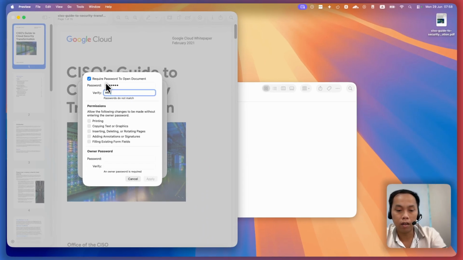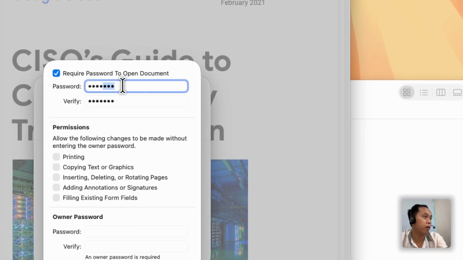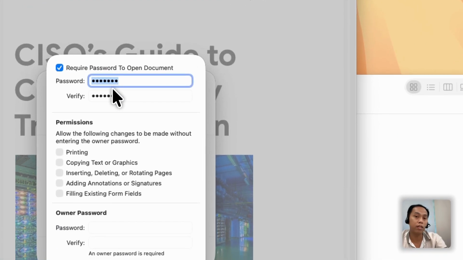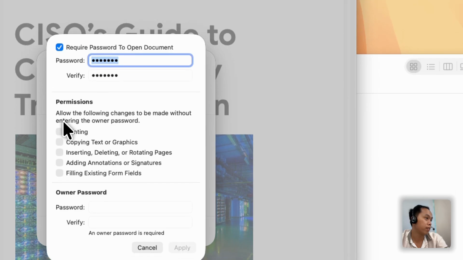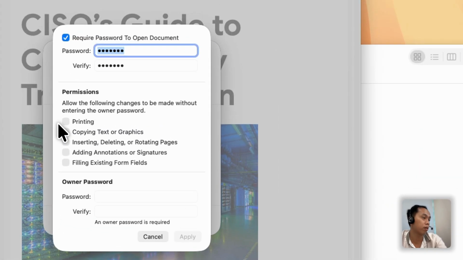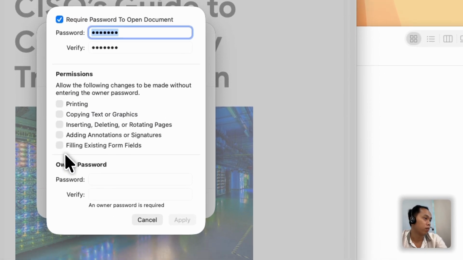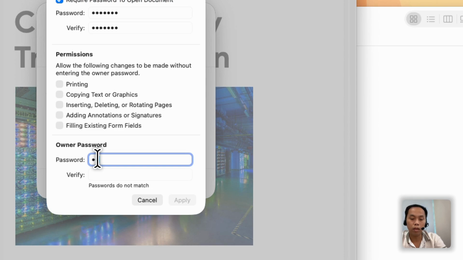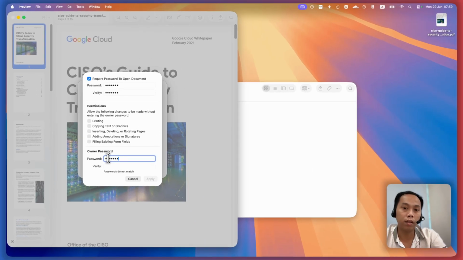The other people need to know this password if they want to open this PDF file. So let's say you want to allow them to print, copy text or graphics, or make any modifications on the PDF. You can click the tick box here. So now I need to input the owner password. This is the password that allows you to edit the PDF file.